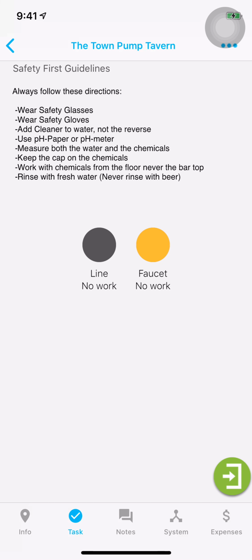Now, first thing we do whenever we arrive on site is we check in. That's this green circle at the bottom right. Click it once, and that's going to be before you grab all of your supplies and head into the retail location. So check in and then put the device away. Grab your cleaning cans, your chemicals, then you head into the building. At that point, once you start getting the line cleaning rolling, getting the chemical pumping through the lines, breaking down the faucets, that's when you're going to come back and fill out all of these checklists.